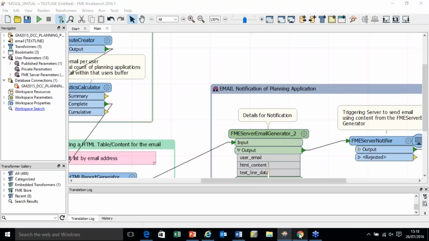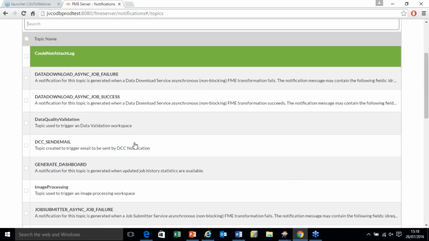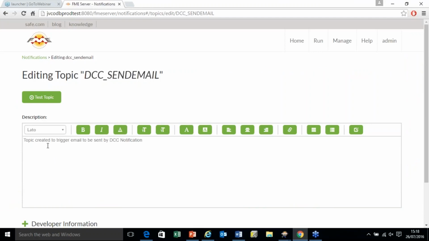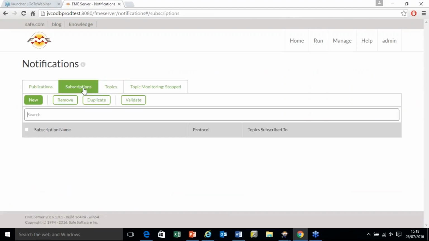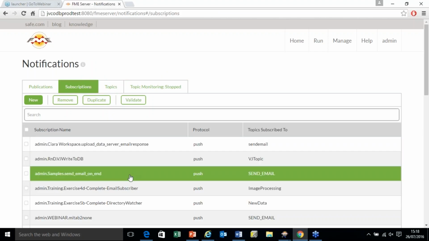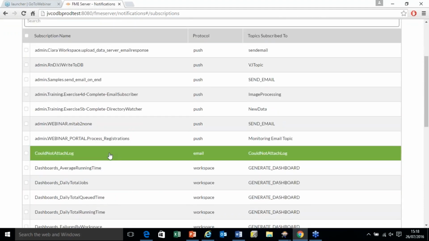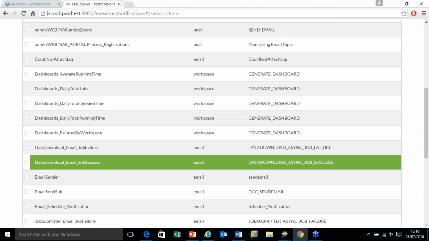So if I go back to my server and look at that topic, remember I have DCC send email. This topic has been created to trigger an email to be sent by DCC notification. So this is the information that's going to be passed to the topic, and I want to send that content out to my end users. So I'm going to create a subscription to allow that information to be dispersed to all the end users who subscribed. And of course, in our case, it's going to be to send an email.